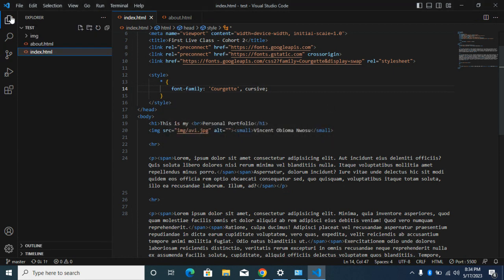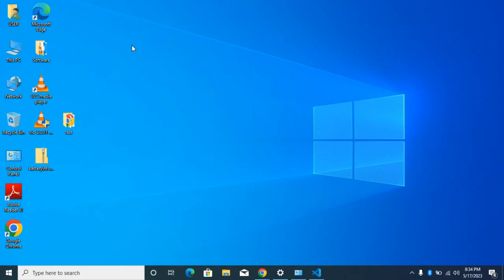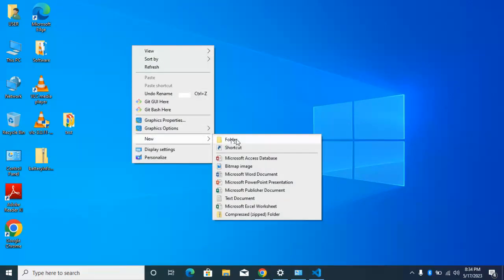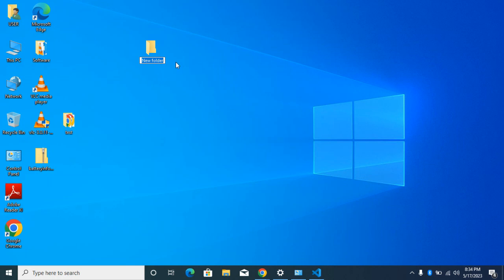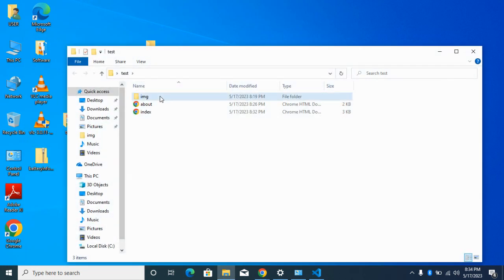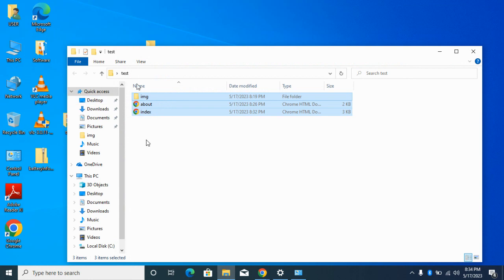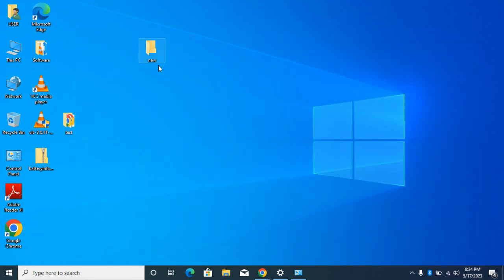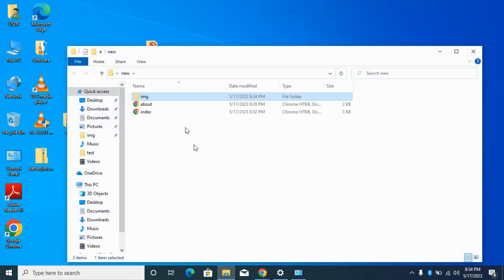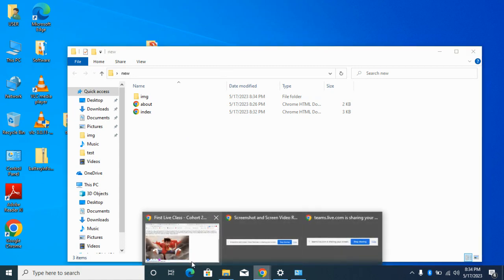Okay, so let's do this, just to be quick. I'm going to create a folder here called new. This is the folder we're working on, right? So I'm going to copy everything here. I'm not going to cut. I'm just going to close VS Code, go to new, paste this here, and then go to my GitHub.